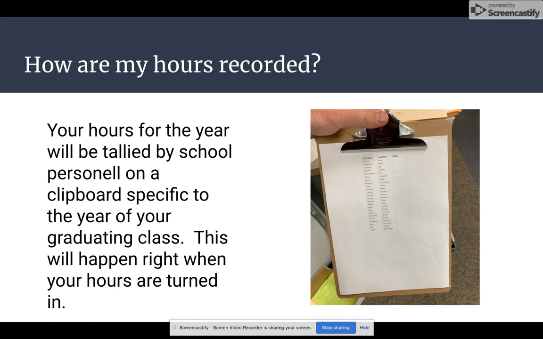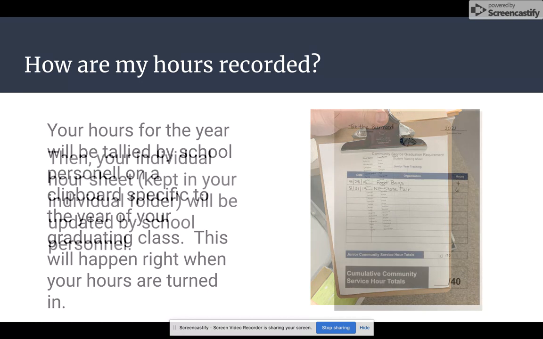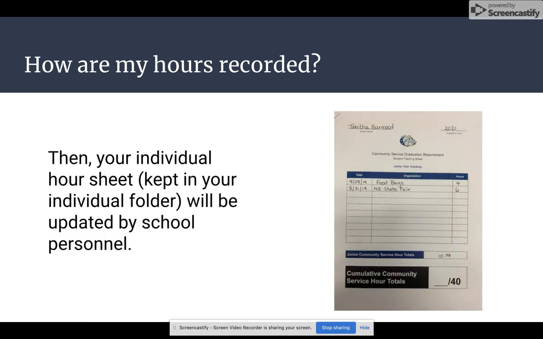How are they recorded? Well, the first thing is they're going to be recorded on this little clipboard here. And with that clipboard, they're just going to be tallied on there. And then how are my hours recorded? Each person has these forms in their mailbox or in their little folder.